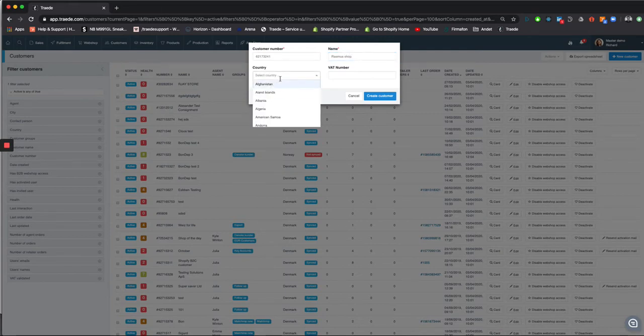We can decide which country this is for, which will help us going forward in the creation of the customer's address. And if they have a VAT number, we can type that in here as well. Again, it will help us going forward in the creation of, for example, addresses on the customer. When this is ready, we can create the customer.